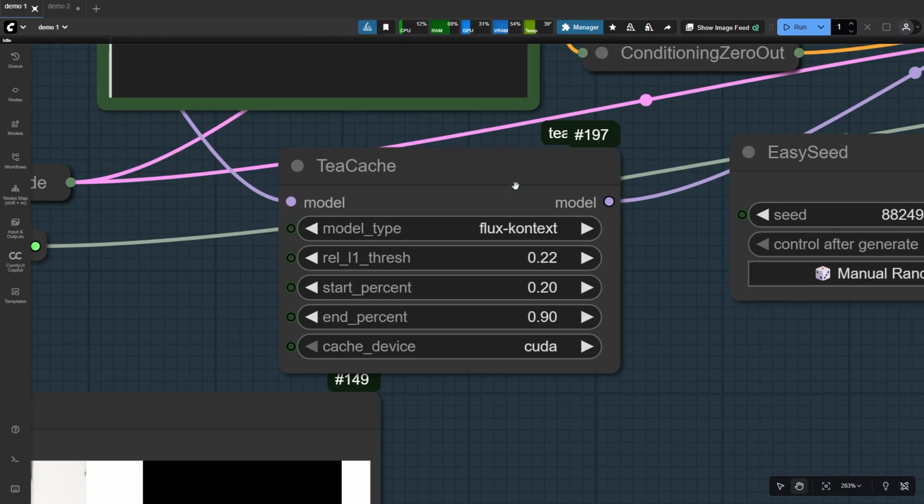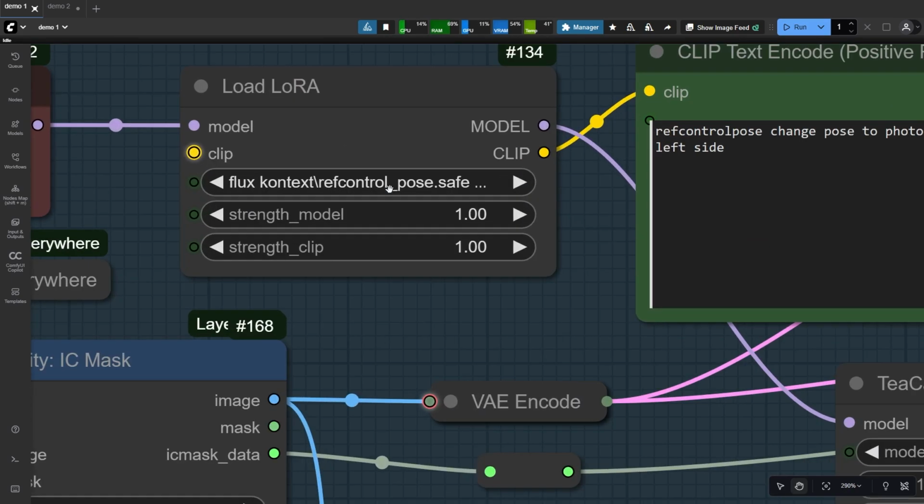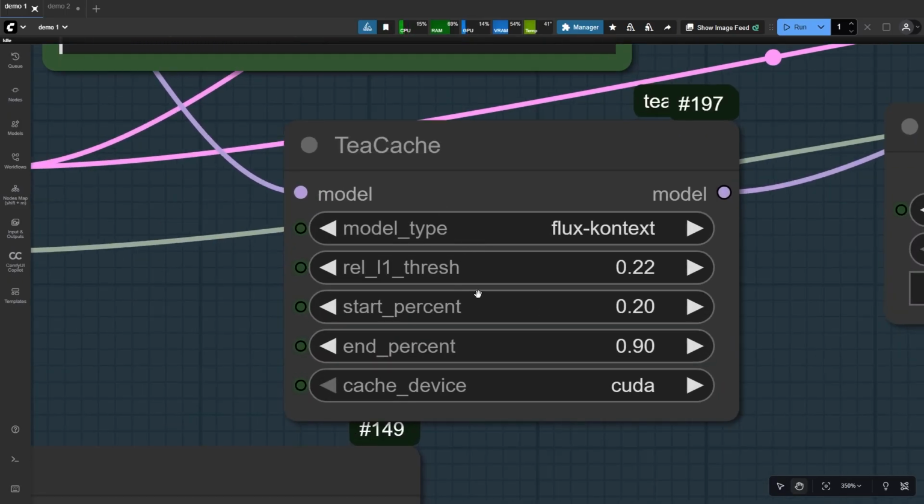This tcache node speeds up image generation for Flux Kontext. Nunchaku is even faster, but it doesn't cooperate well with LoRAs. Even with tcache, generation can take time. Plus, this LoRA doesn't always give the precise pose on the first try. You might need a few attempts.